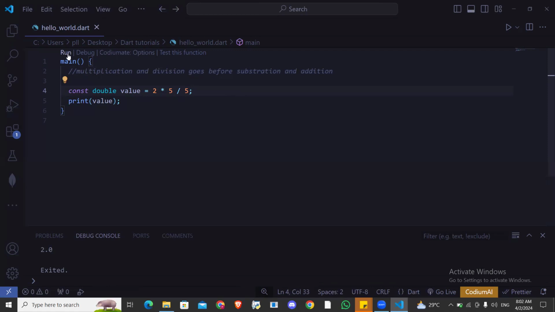You see, it gives you 2.0, which is 2. But if you now want this 5 divided by 5, the division to go first, put them in a bracket like this. So 5 divided by 5 will give you what? 1. 2 times 1 will not give you 2. Although the difference is not much, you can see.